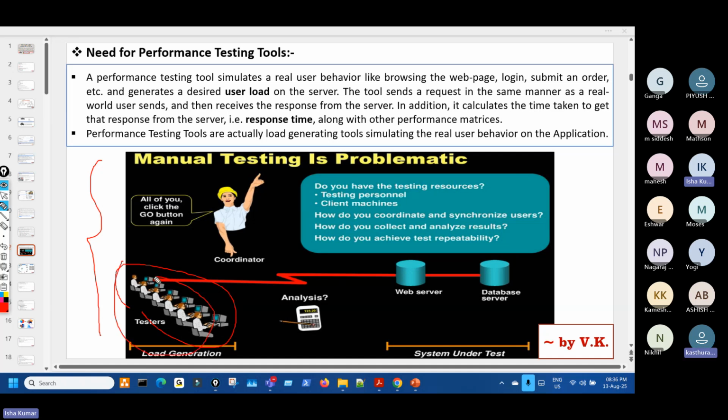You can do it for a small number of users, 10 or 100, but not 5,000 or 10,000. And even if you pay some people on a voluntary basis and they come and test, it will be one time. Every time you can't pay. Again tomorrow you have to test, after 1 month you have to test.